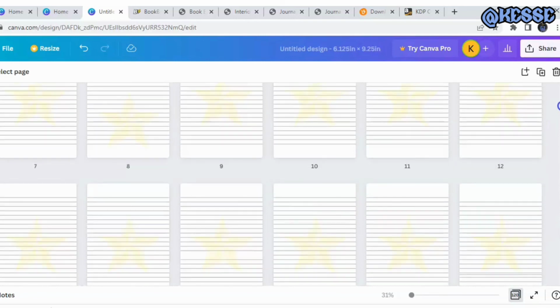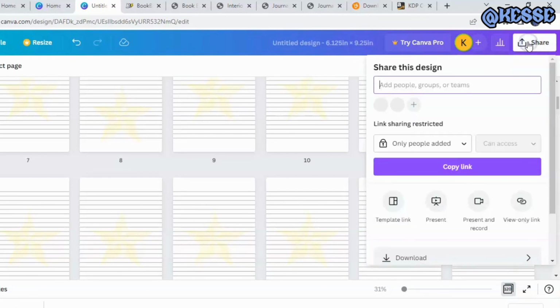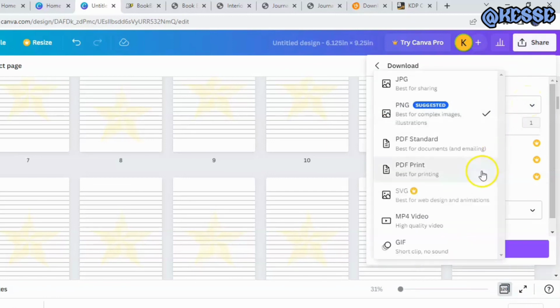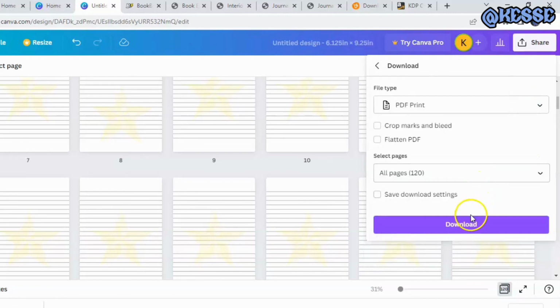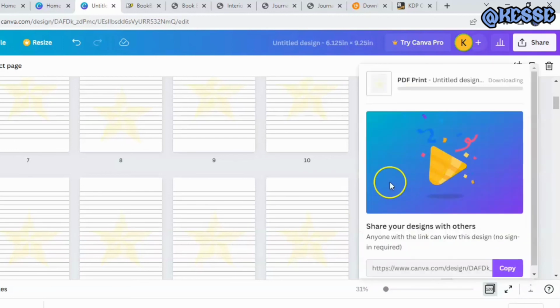Once you've done this and you are okay with your design, all you need to do is come to this share. You come to the share aspect again, come to download, click on download, then come here again to the file type and put it on PDF print. Once you put it on PDF print, you just click on download. Once you click on download, it will automatically download to your system. Right now it's going to be downloaded to my system, and that is it.